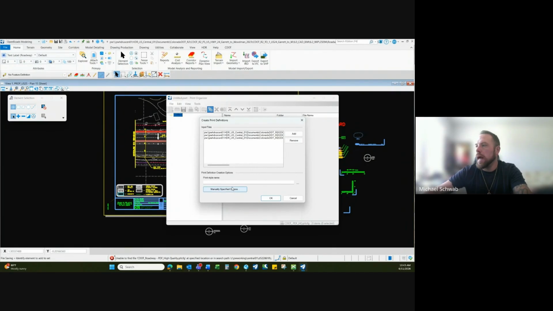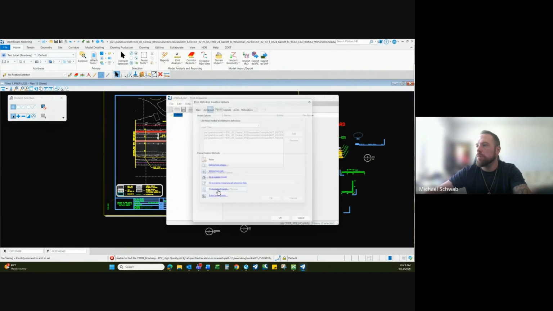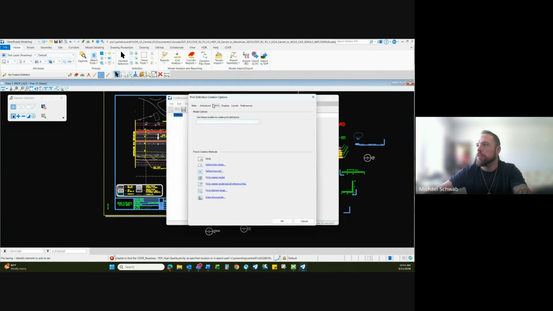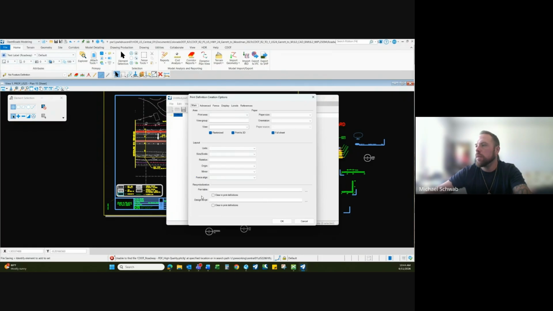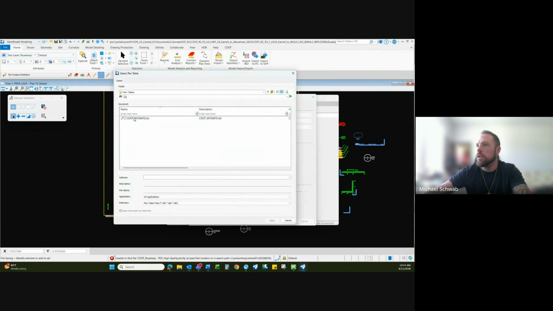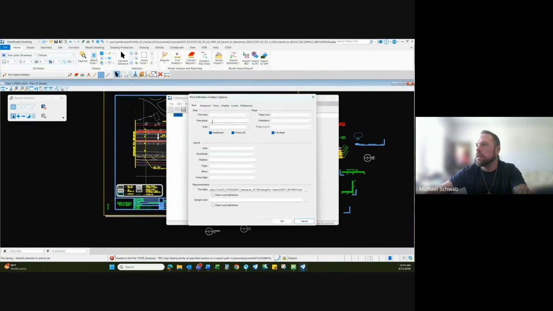So once those three get added, you want to click on this manually specified options. Under the fence, you want to click this drop down and select all sheet models. Then you want to click under the main tab. This is where you choose your pen table for all of your sheets here. Again, this is what you're going to be used to. It's going to point you directly to those pen tables so you're not navigating.